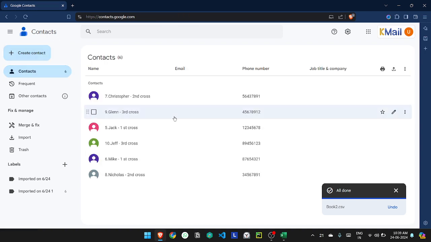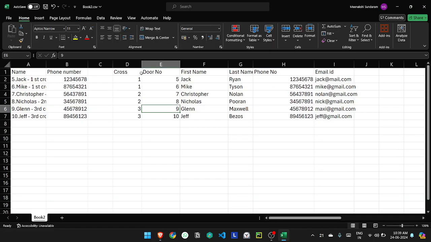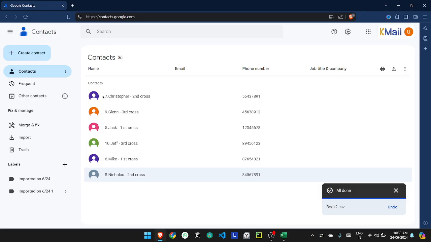So by this way, you could do this only once and replicate all using Microsoft Excel, and you can just import it here.